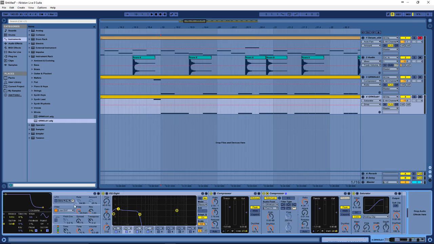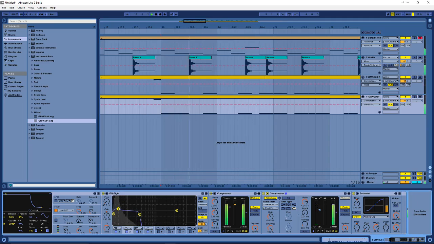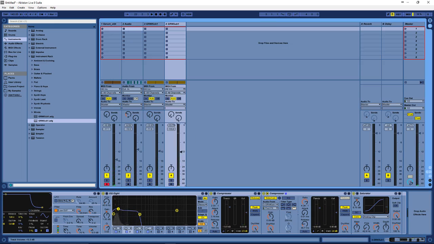And then you can even enhance that more by lowering the release a little bit. The sub is too loud.